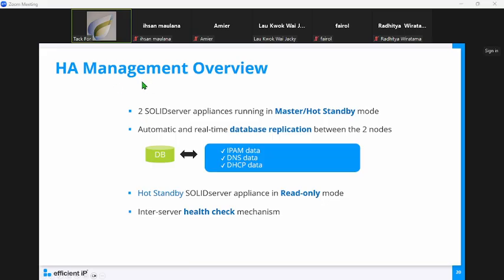So an HA management server is a pair of management servers. One server will be the master, another one will be the hot standby. The database is replicated, so all your IPAM, DNS, DHCP configuration database is replicated. The hot standby is read-only. Now you have two management servers, so you will have two management IP addresses: one for the master, and one for the hot standby.